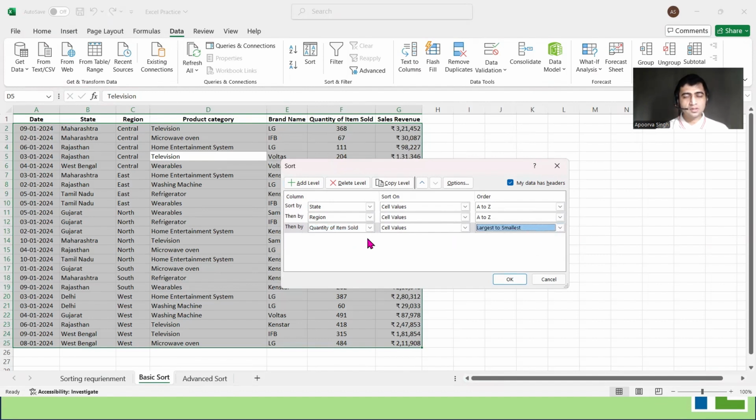What you would notice is that quantity is in numbers, whereas the other columns which we have selected, like state and region, are text fields. That's the reason the sort order is coming as Z to A or A to Z here. And the number column is coming as largest to smallest or smallest to largest, because Excel understands that in this data, the quantity of items sold is in numbers.